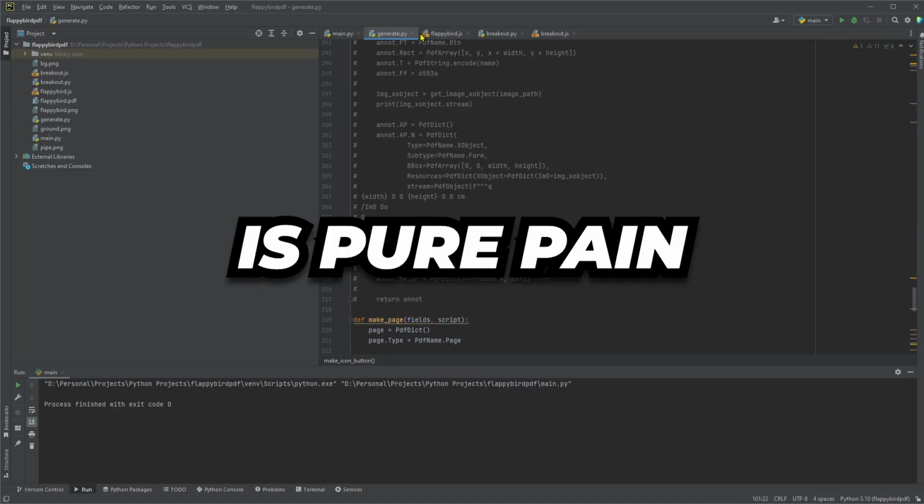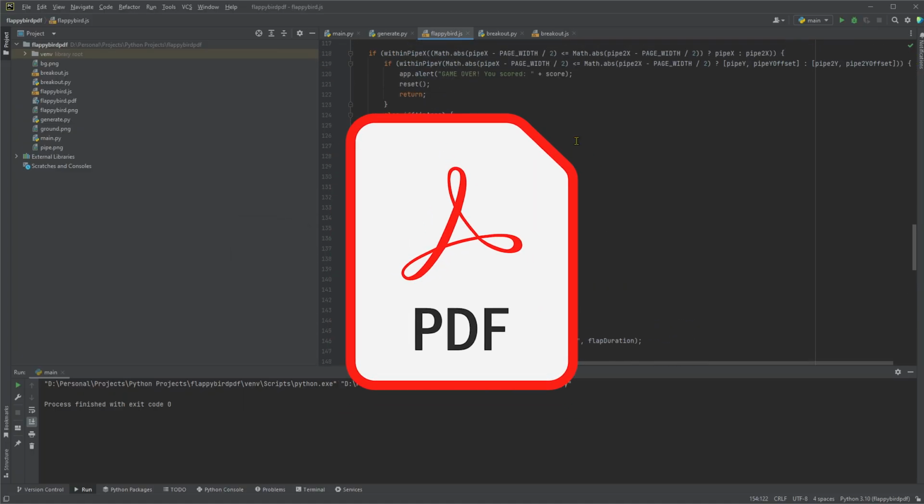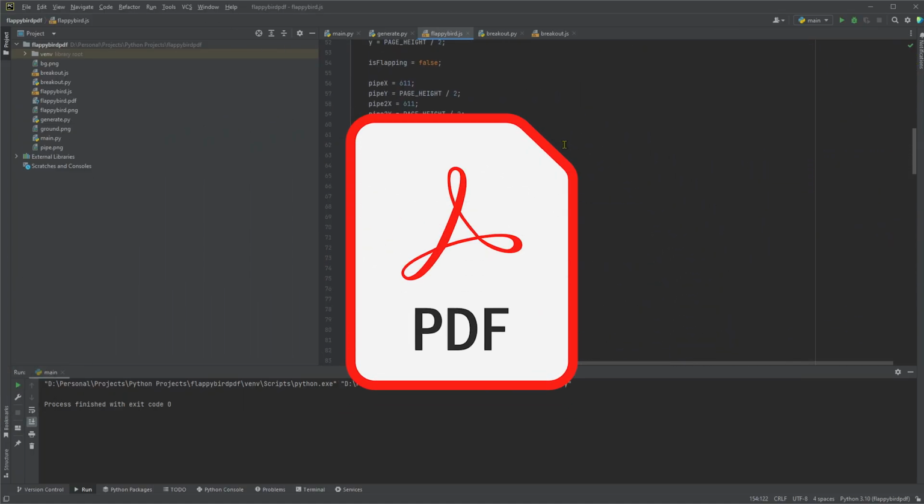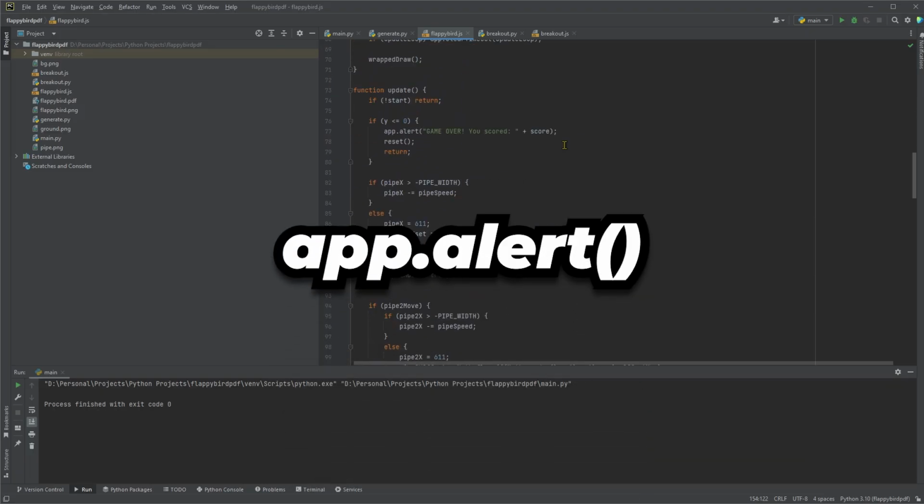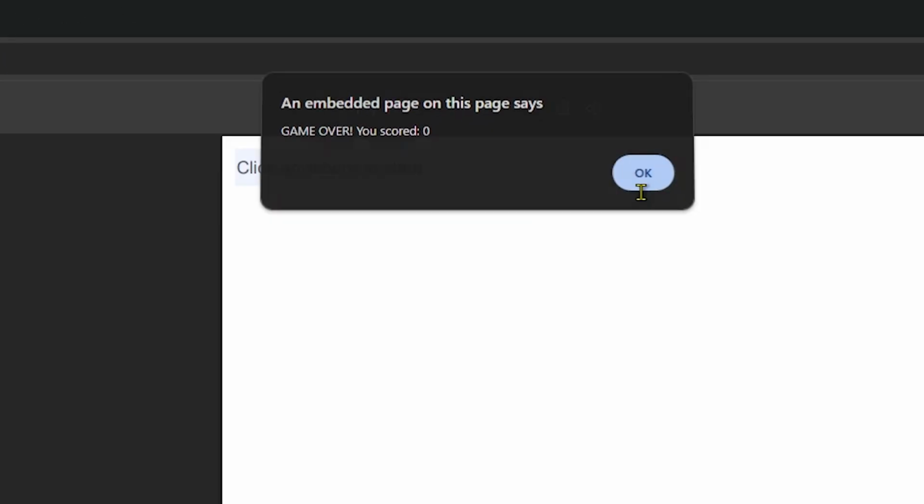Also, debugging is pure pain when you're working with PDFs. Console.log? Don't even think about it. All you can use is the alert function which triggers a pop-up modal. So, was this the end of the project? Would I really have to revert back to colored squares?